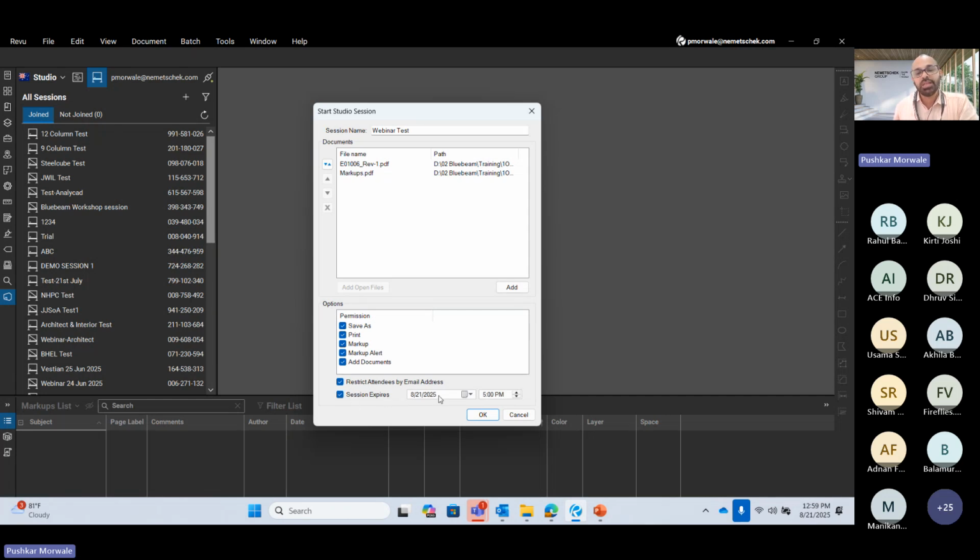And then you have a session expiry date also, so you can put the session expiry date over here. Right now for this particular session, I'm not restricting attendees by email address. If any of you already have a Bluebeam ID or the license, maybe you can note the unique ID that will be created for this session, and you can join and start commenting from your side. So I'll say okay.